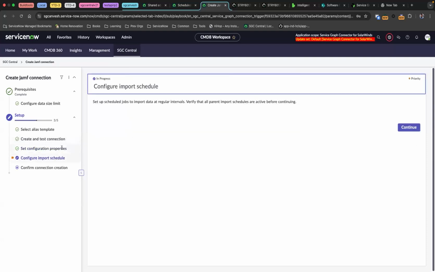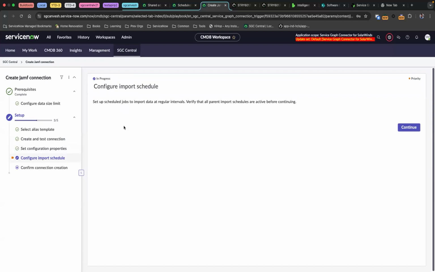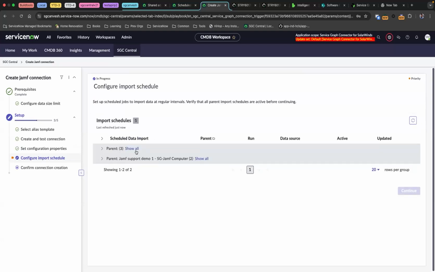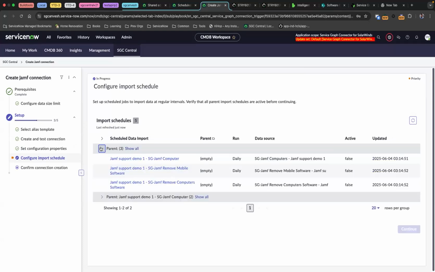And most of the connections we observed are having import schedules. In order to go ahead, at least one of the parent import schedules has to be enabled. Only then are we going to enable Continue. If you see, these are all parent import schedules. Parent import schedules are ones that do not have any parents. So these are called parent import schedules, and at least one of these should be active.